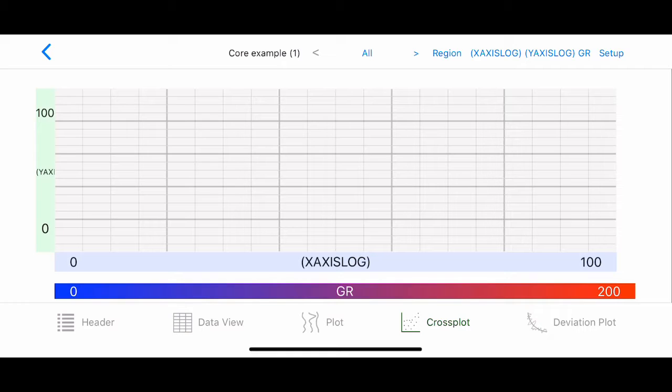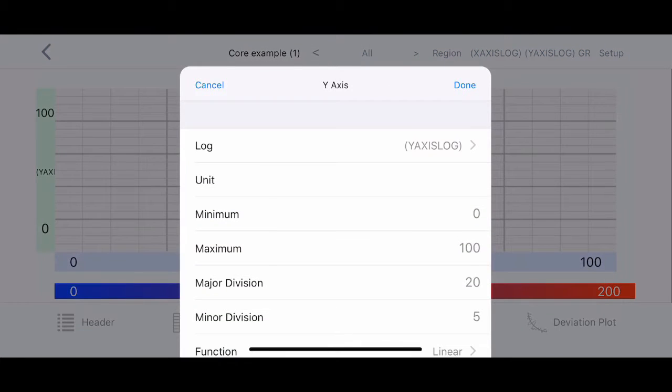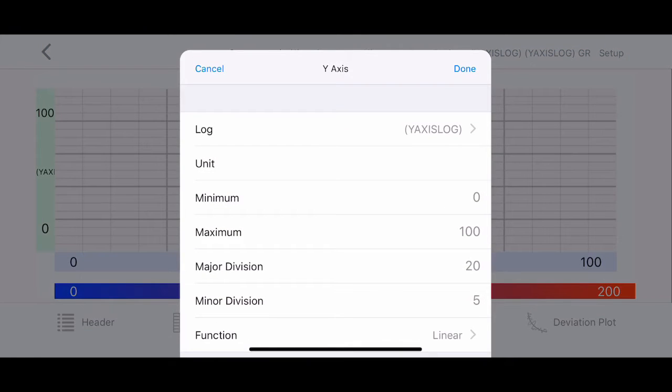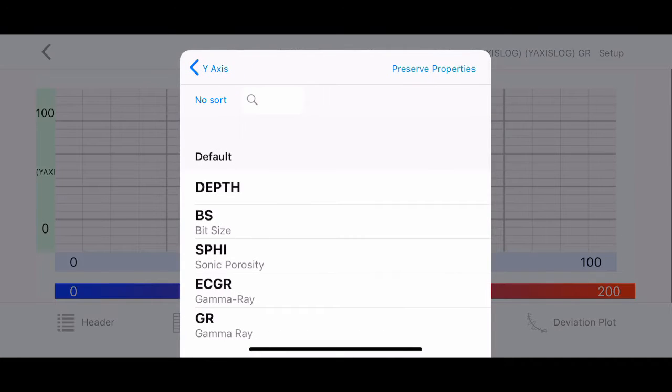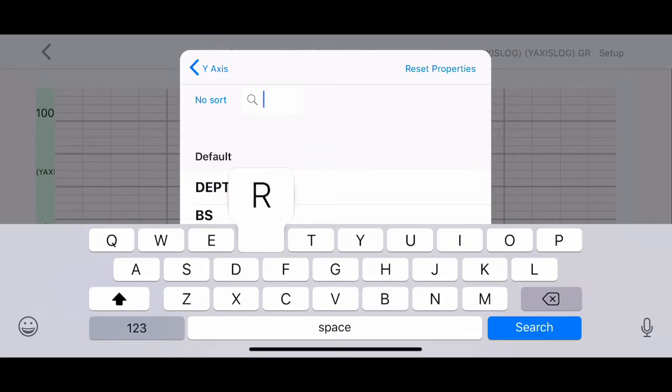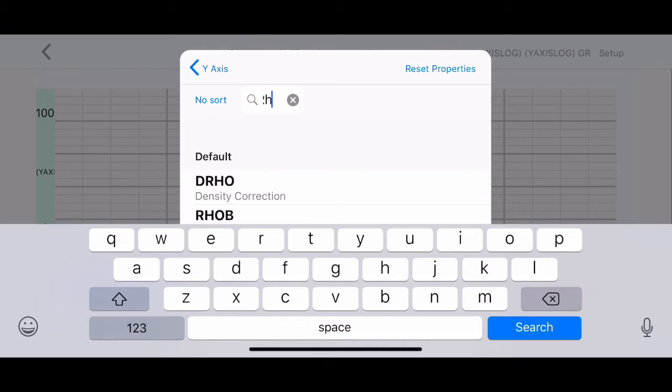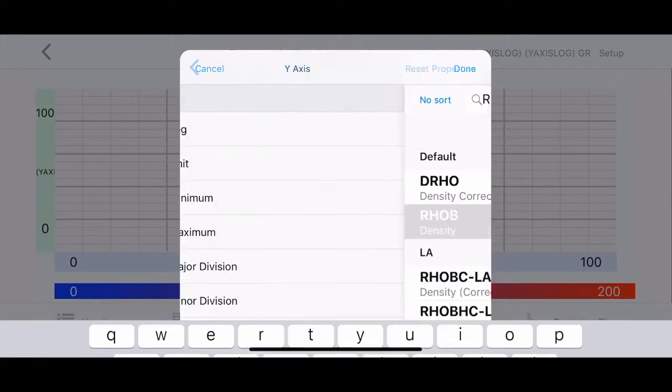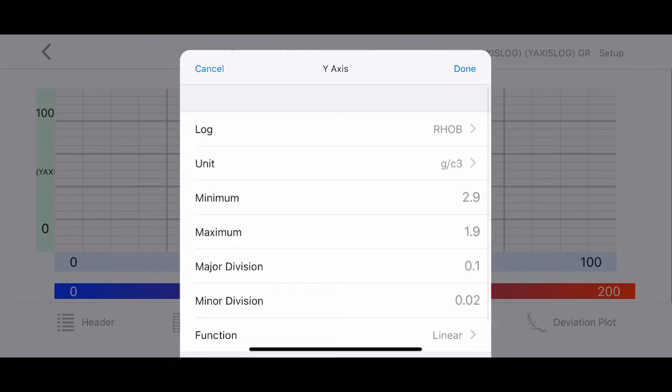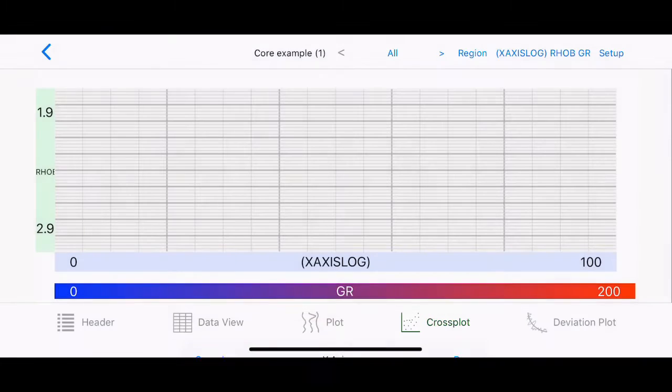We will tap on the y-axis to get the y-axis, and we're going to make this the density log. When you tap on the y-axis, it says that the log is y-axis, but you change the log and we're going to choose the density. But the first thing we're going to do is tell it to reset the properties. So we type in the density, which is RHOB, and as you can see it's got the range from minimum 2.9 to maximum 1.9.